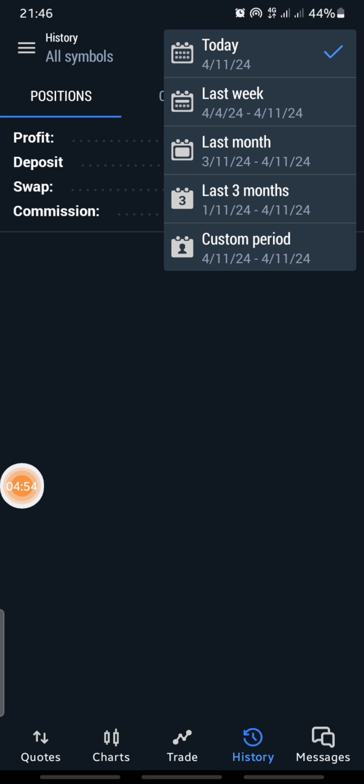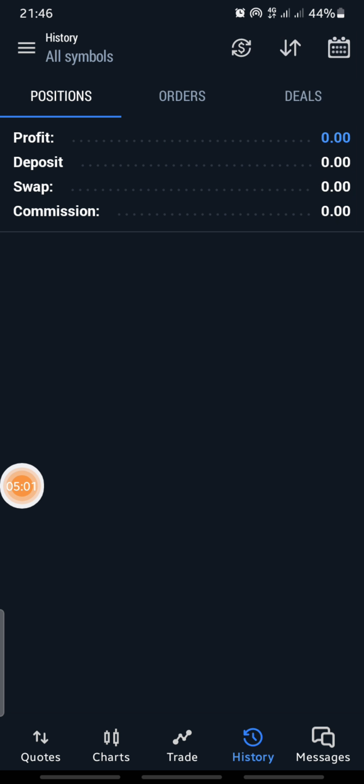Custom period is just like you have to choose the exact time that you want to look for the trade, right? That you took the trade you are looking for. So that's what they mean by history, right? So profit is the amount of money that you made. Deposit is the money that you deposited. Swap is the money that your broker is going to take from you for holding your trade over the weekend, right? And the commission is like the money that your broker is charging you for taking a trade.